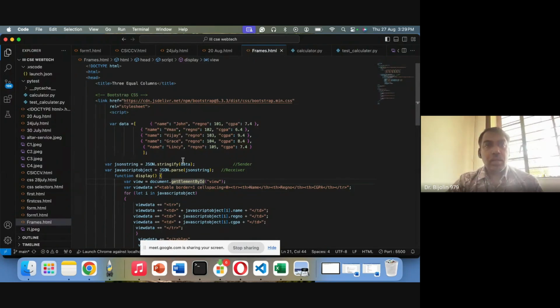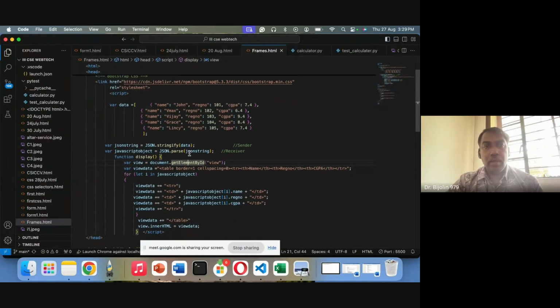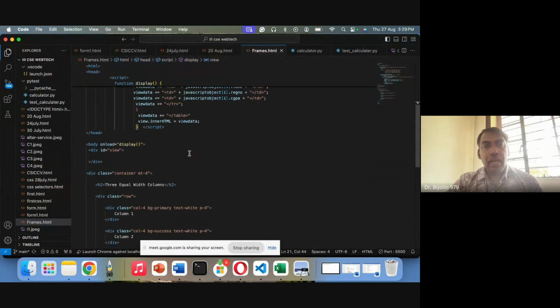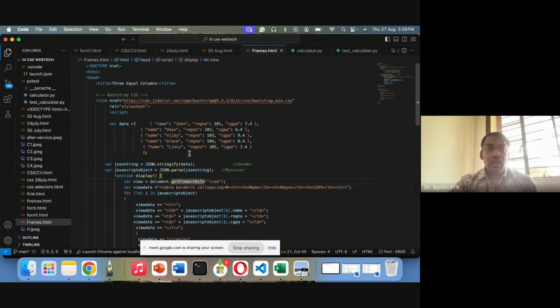Okay. So this is normal HTML and JavaScript. Okay. So here I have initialized this JSON in the script tag. You can see it.